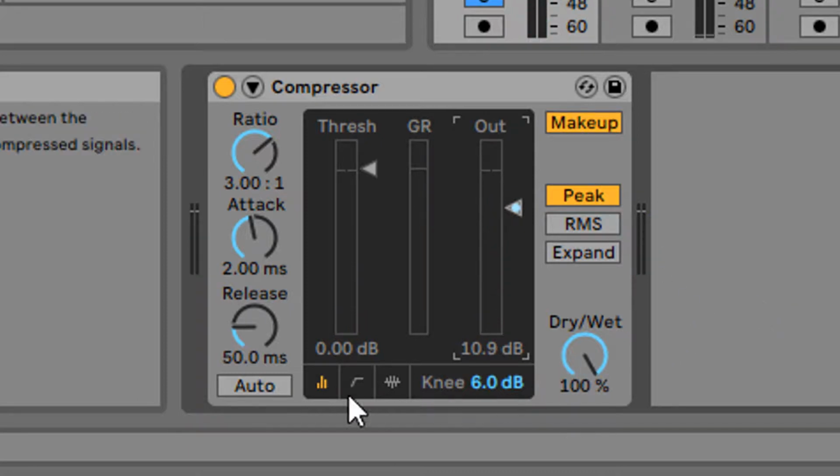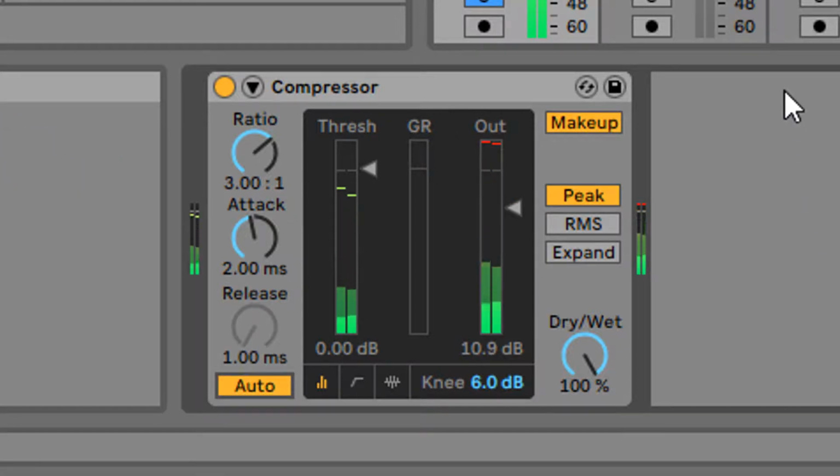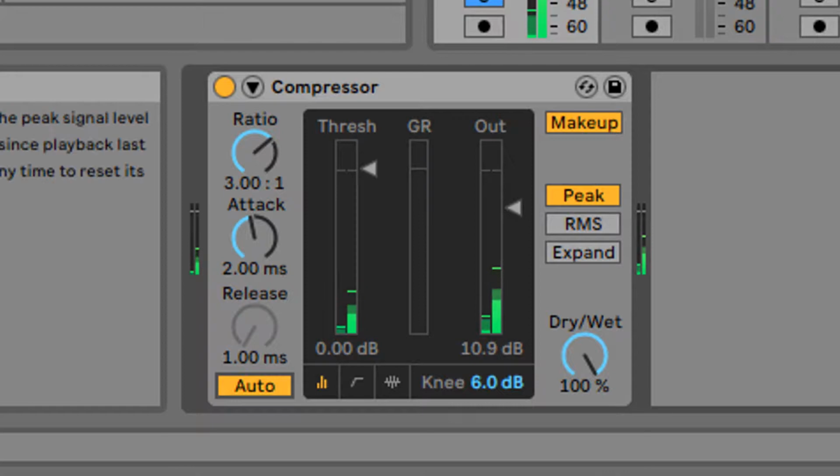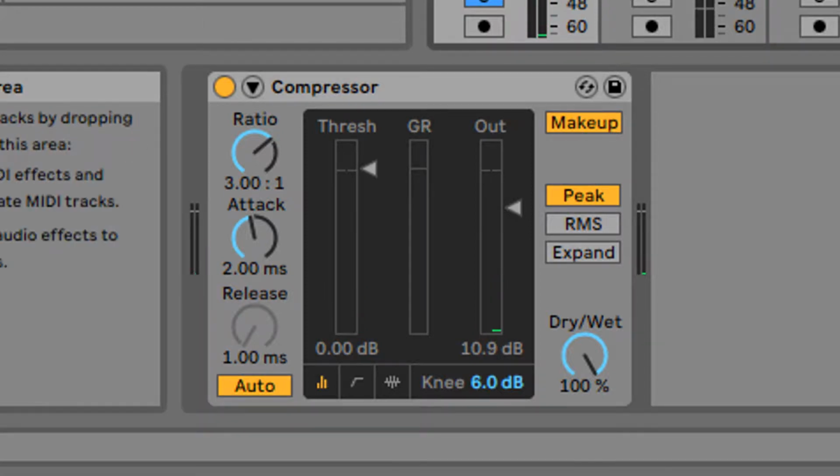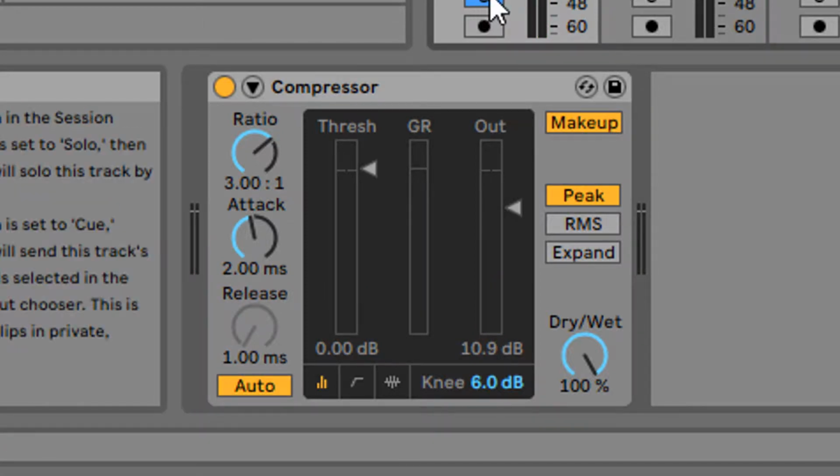And I'm going to make sure that dry wet is turned all the way up and take release down to auto. Okay. I've still got a little bit of interference on the track from bad audio, but I can't do much about that. There we go.